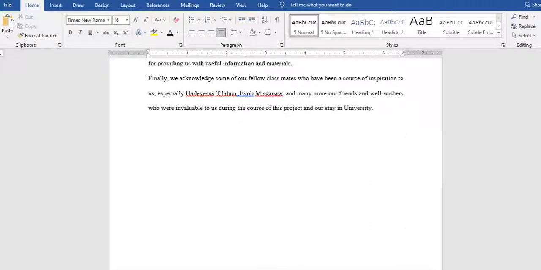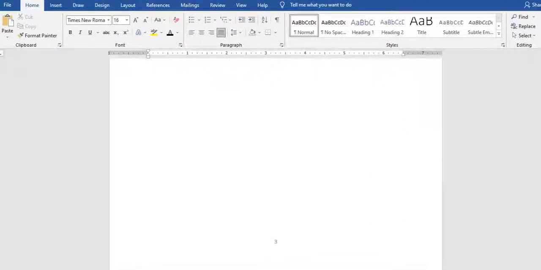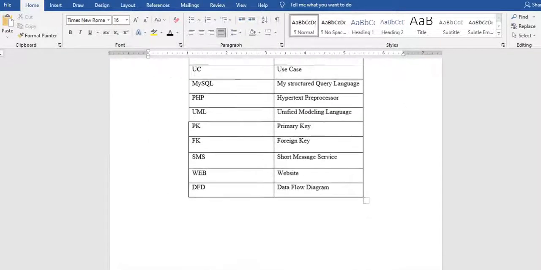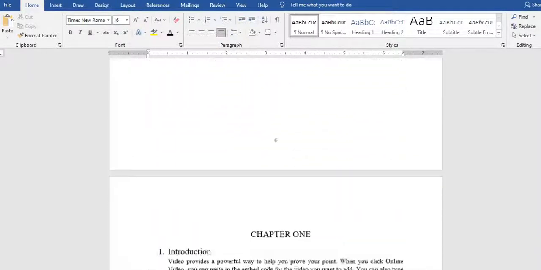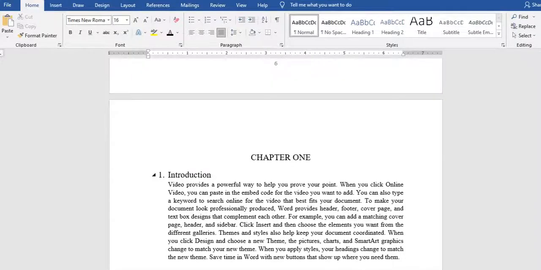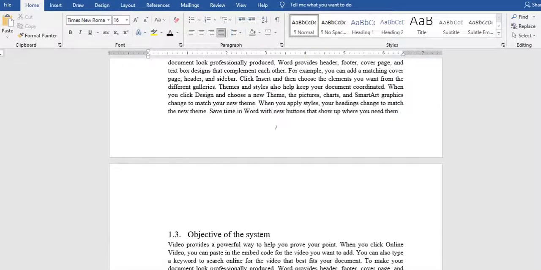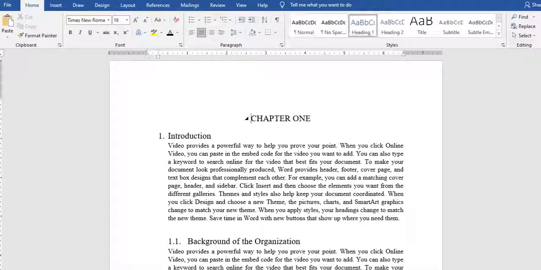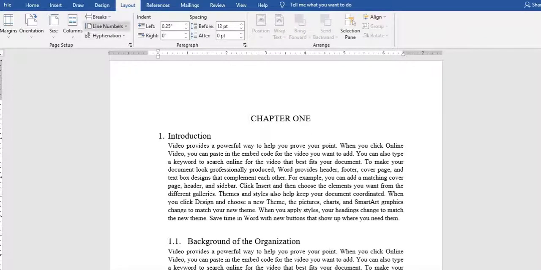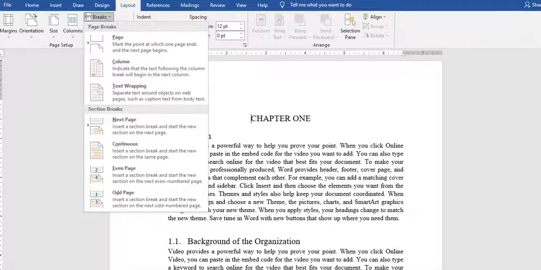But now I want to give a specific page number from a specific page. For example, I want to give the page number from here, from chapter 1. The rest I will give Roman numbers. So what I am going to do is click over here, for chapter 1, and then go to Layout. After Layout go to Breaks, and then after Breaks go to Next Page.